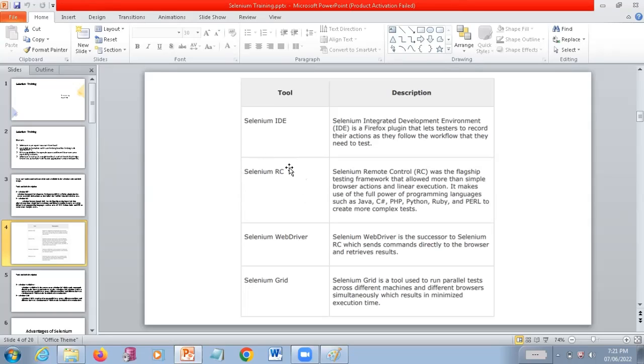In this Selenium RC only, they brought a concept called multi-language support. That means it makes use of the full power of programming languages such as Java, C#, PHP, Python, Ruby, and Perl to create a complex test. If you want to create some kind of complex test or logical operation, then you are going to use that programming support. All programming support for this tool has been brought up in Selenium RC.